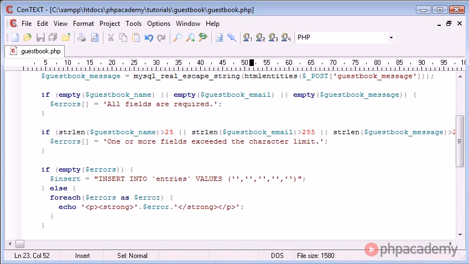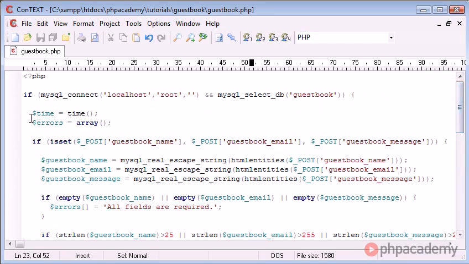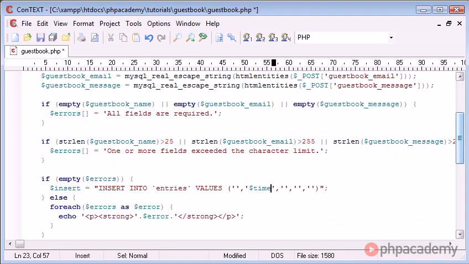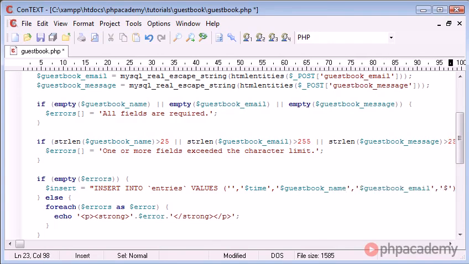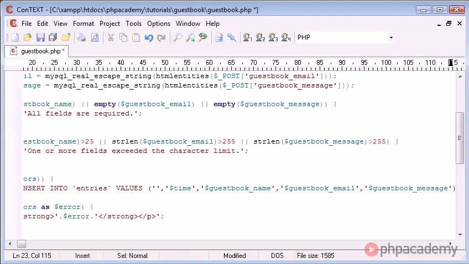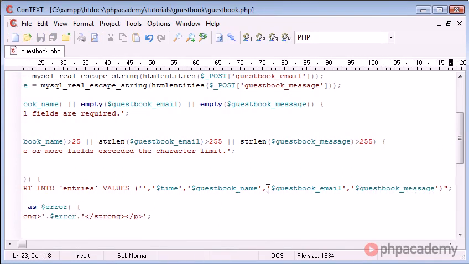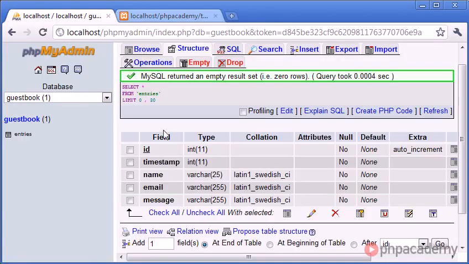The next is the timestamp. So obviously up here we created this time variable, which contains the current Unix timestamp. Let's go ahead and type time in there. That's inserted that into our database, well, when we run that query anyway. The next is the name, so that's guestbook name. Then we've got guestbook email, and then we've got guestbook message. So hopefully now you understand that each value here corresponds to the position in our table.